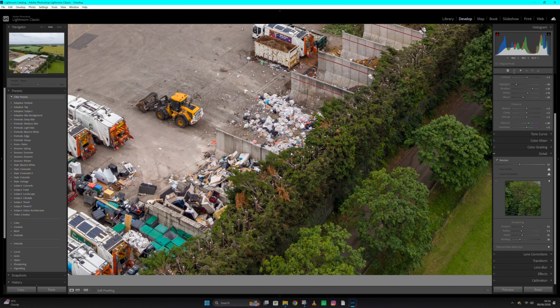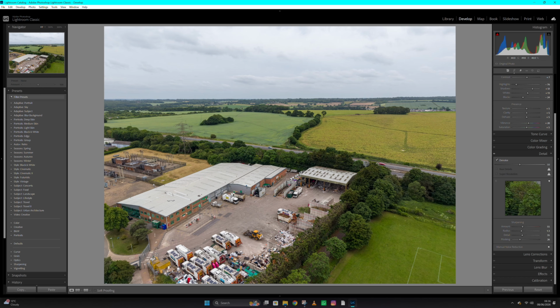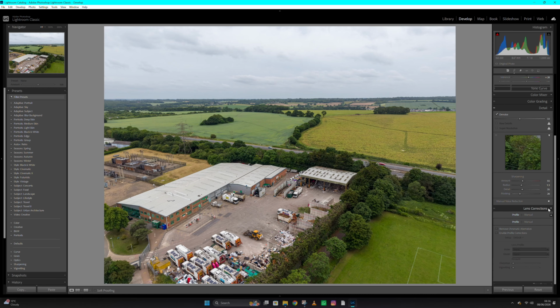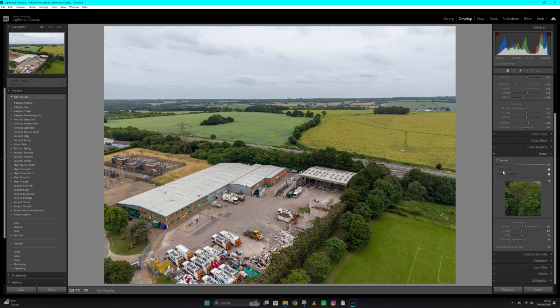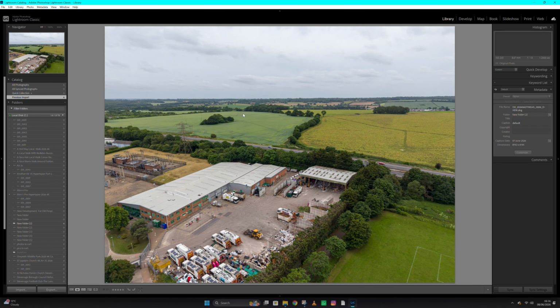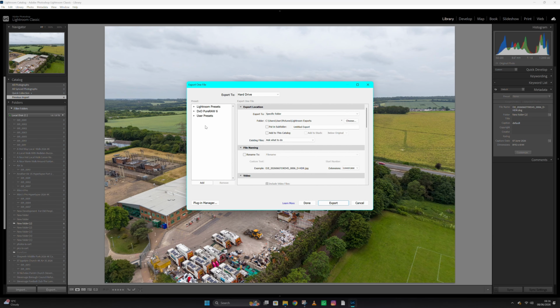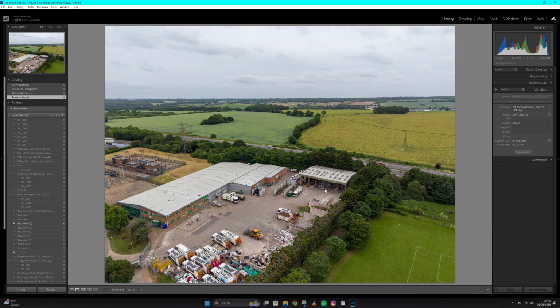Yeah, you've got all sorts in there. Right, now what we do is, I don't tend to play around with the lens corrections, but it depends. If I'm editing a wildlife photo, I might put them on, but for the purpose of this video, I'm not going to touch that. So now we go to export, bottom left corner. I've set where I want it to export to, so I click export.